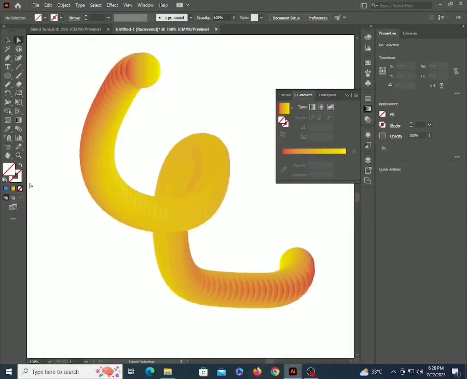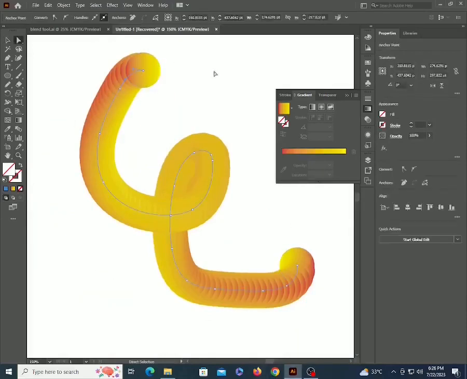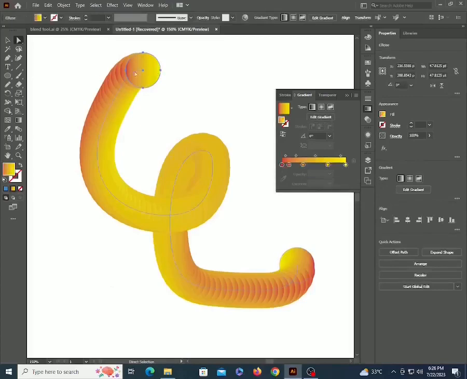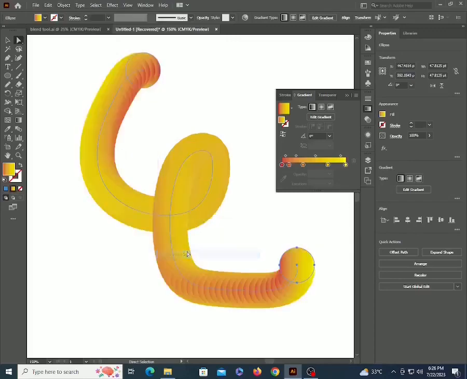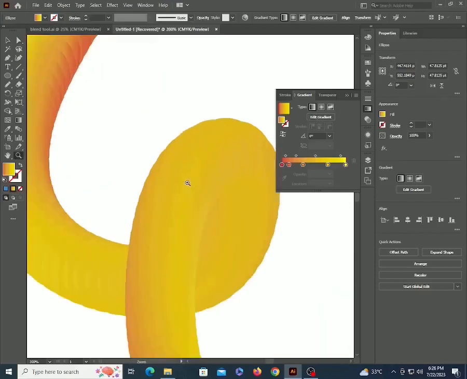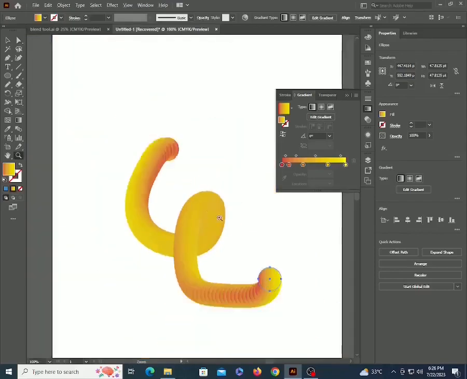If you want to change settings, go to Blend and apply Reverse Spline. So it works the same as we did in the Gradient panel. Edit it. We can edit both our blend objects and our spline.